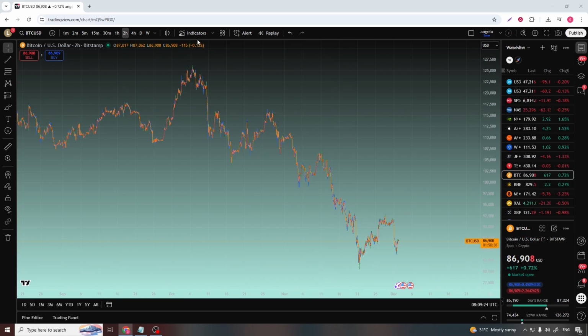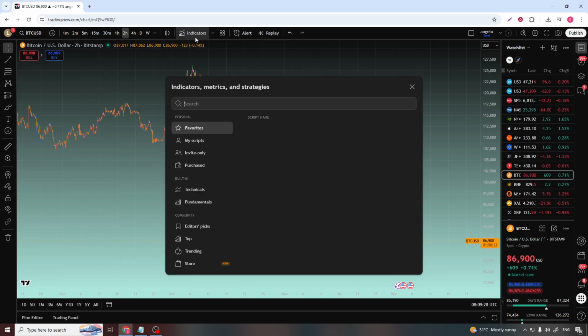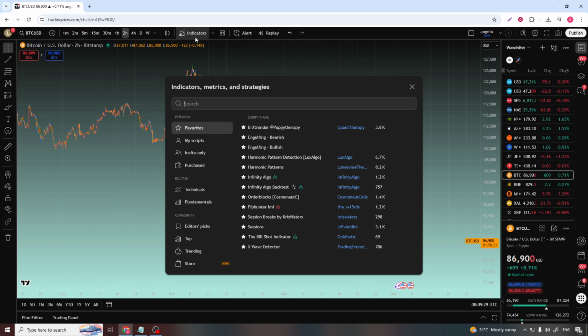On the top of your chart, look for the Indicators button. It's usually located near the time frames and other tools at the top of the screen. Go ahead and click on Indicators. This will open up the Indicators and Strategies window, which is where you can find built-in tools, community scripts, and any custom indicators you've saved.